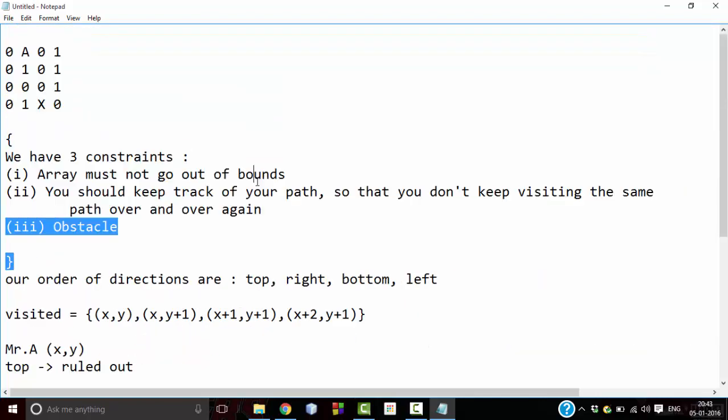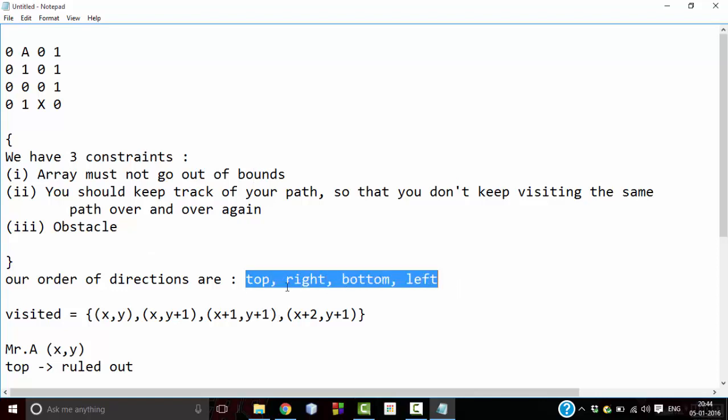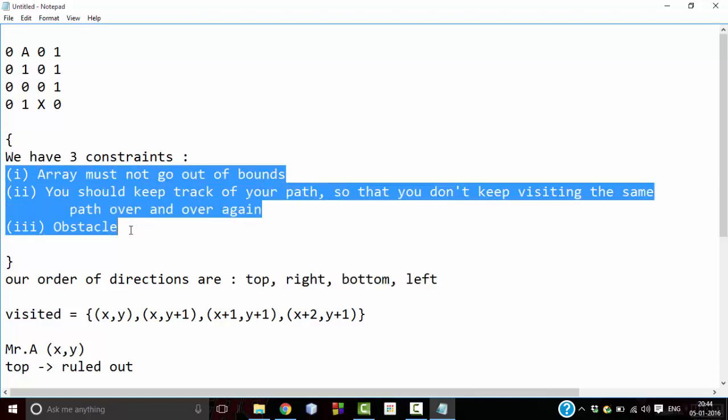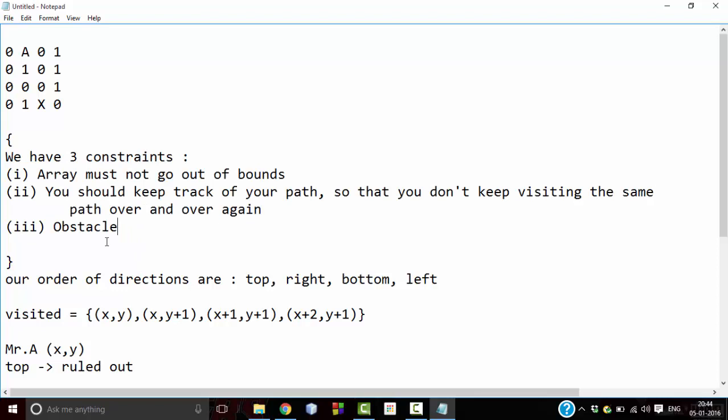While you reach, until you reach x, you need to keep track of all these things. You need to go in this order: top, right, bottom, left. You can go in any order, but you need to make sure that if you are here, you check all the 4 directions, because those are the 4 directions Mr. A can move. And before moving, you need to keep track of these constraints. I hope it is clear now.